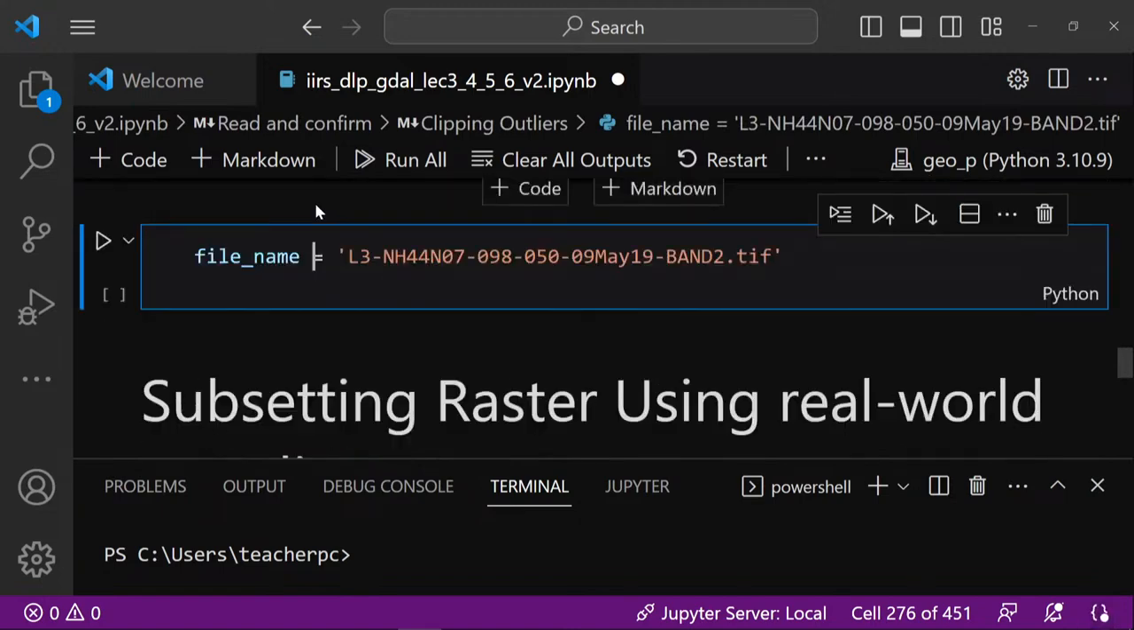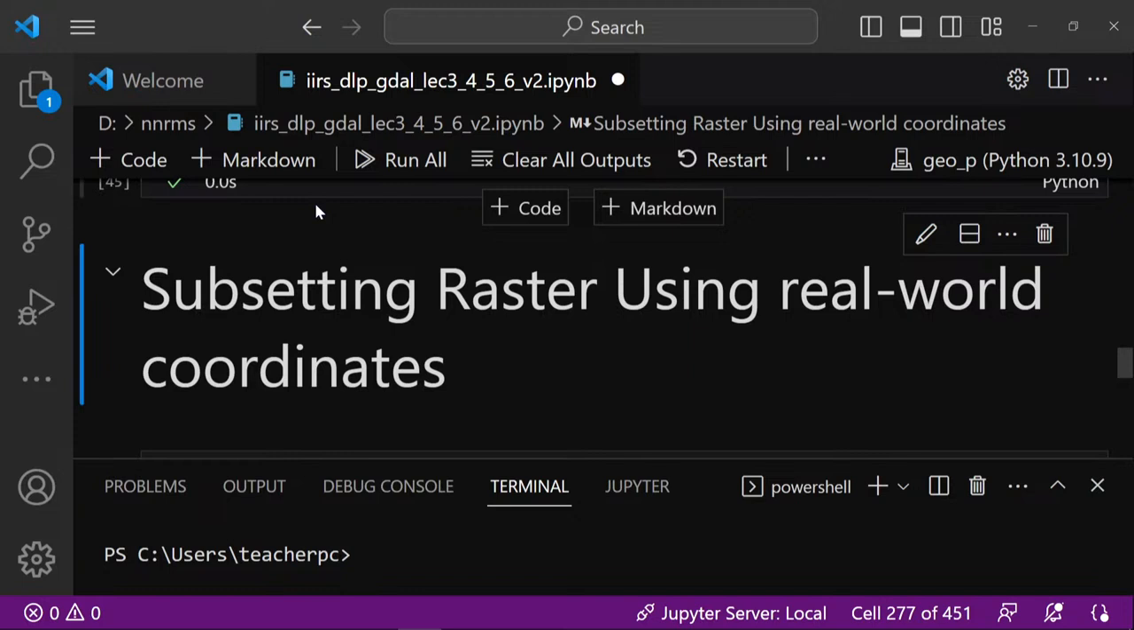Now we will see how we subset a raster using its real world coordinates. Suppose you have downloaded an image from the internet, but the image size may be very huge, and you may be interested only in a particular subset. Your area of interest may be a very small area. So instead of processing the entire image, before starting the processing you may need to clip to a certain extent. So let us see how we clip the image, if you know the coordinates of your area of interest, to your area of interest.